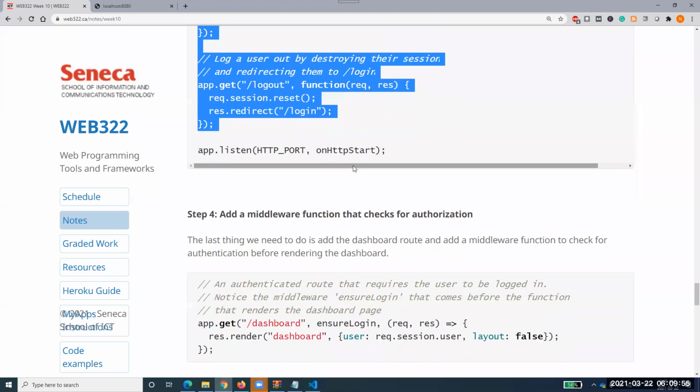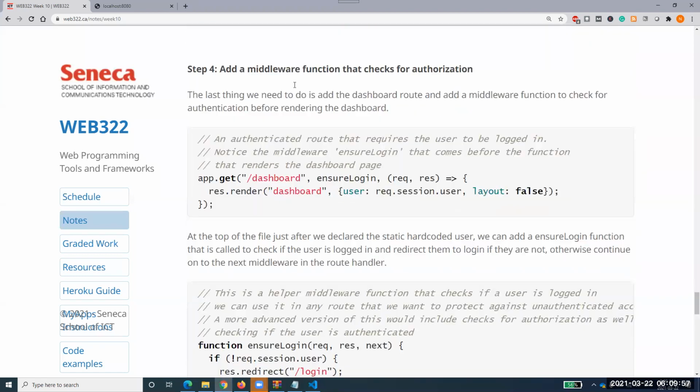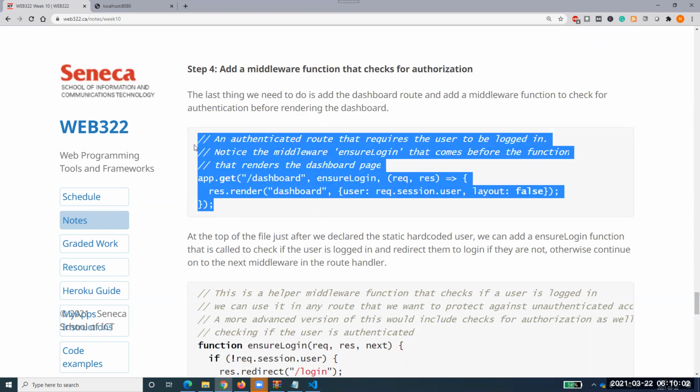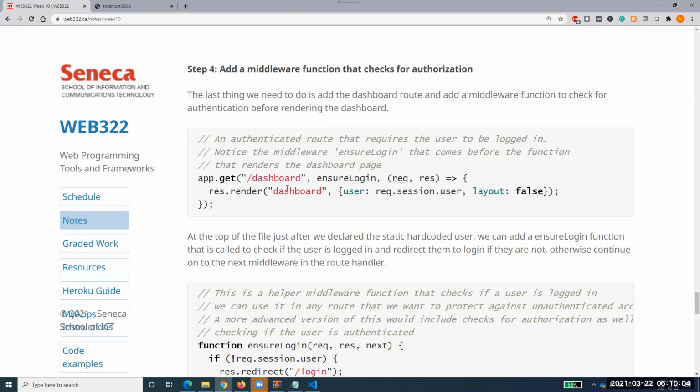Now you see here, these are all the things that we have set. Add the middleware function that checks for the authorization. Now you see here, we need to set something over here. First of all, we are checking a middleware that will be checking ensureLogin. And let's talk about that. Let's first set that one.